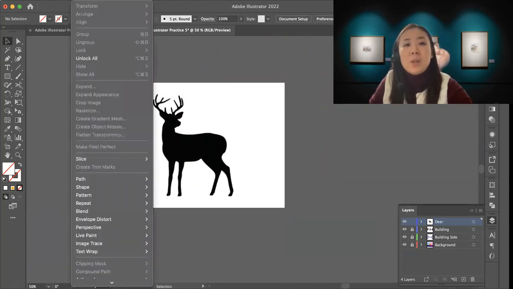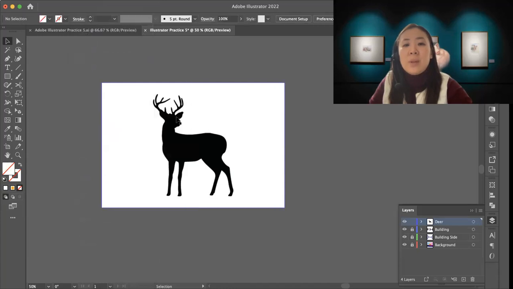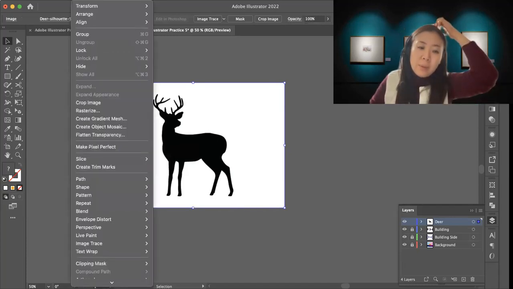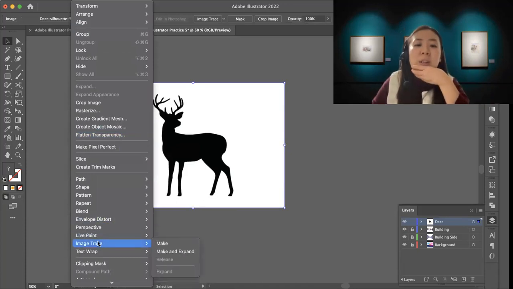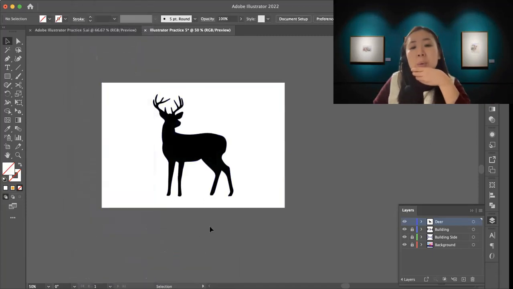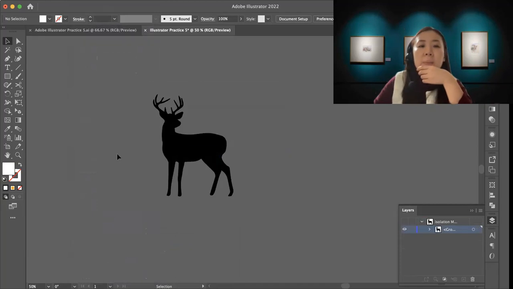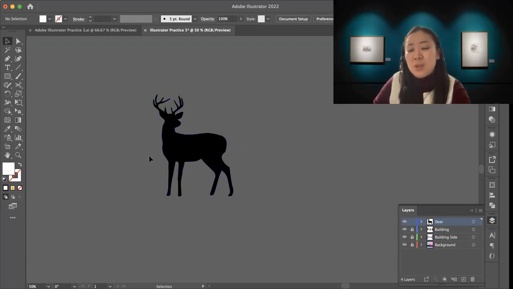So let me just unlock the image. Click this image and then go to Object, then Image Trace, and Make and Expand. And now the image and the background are separated. So double click the background and just delete it. See, now you can just have a beautiful and perfect image here. So for some images you don't need to draw everything.